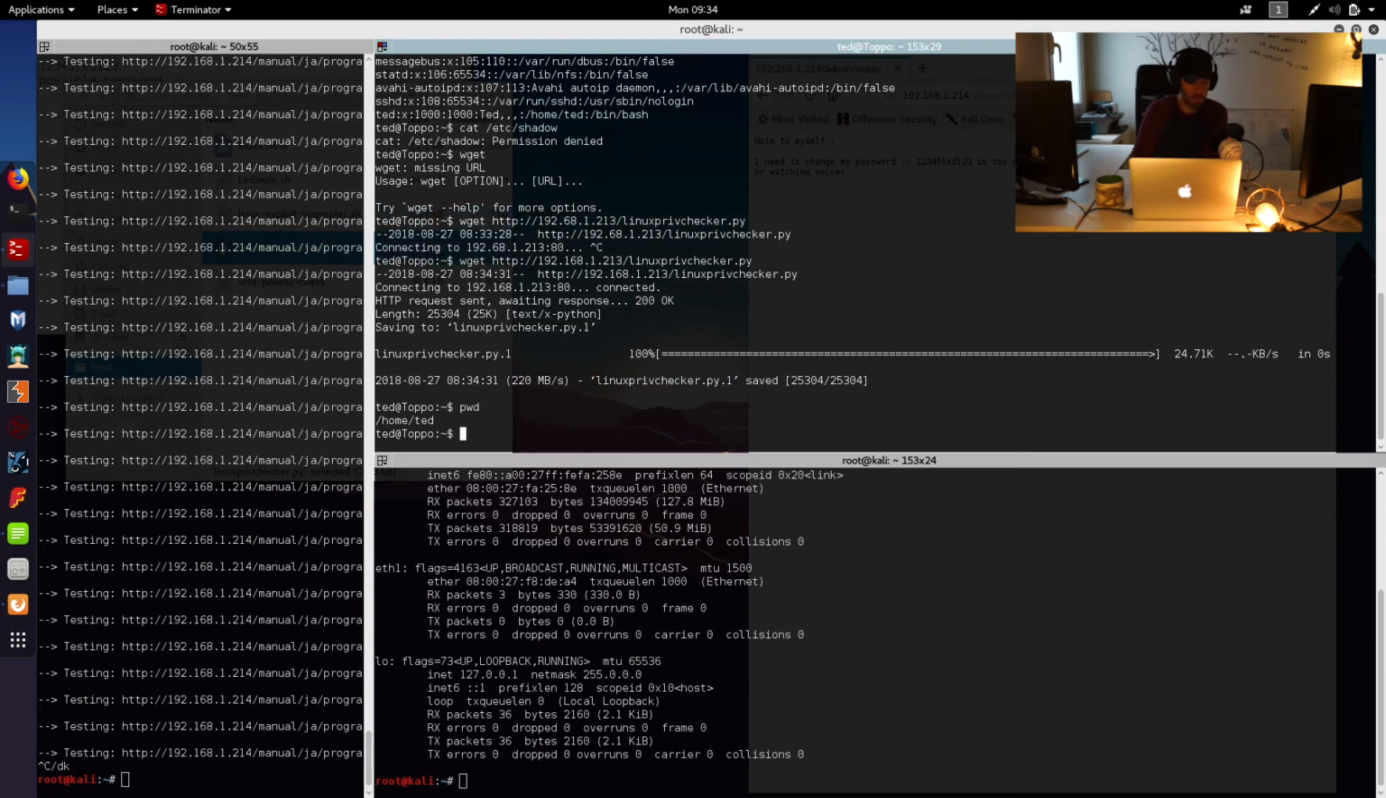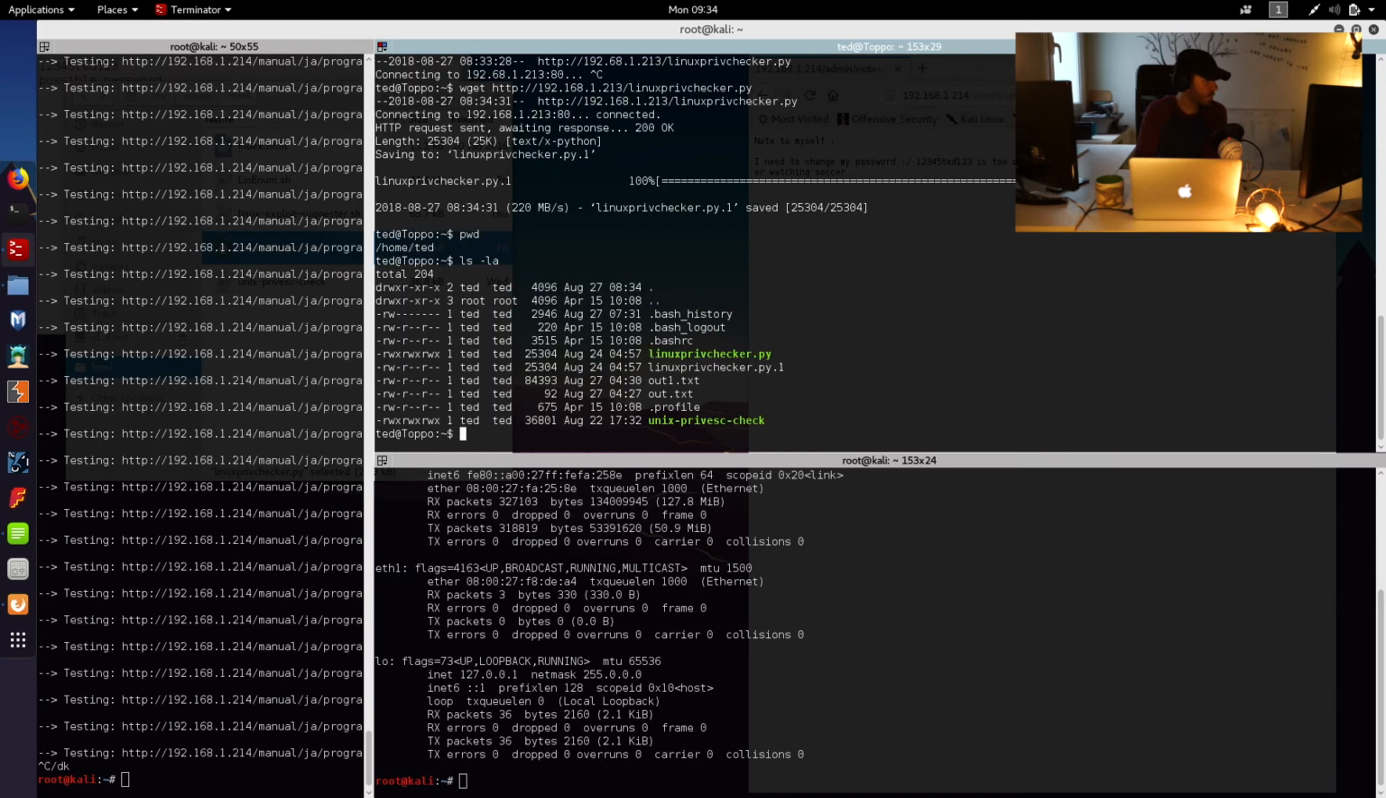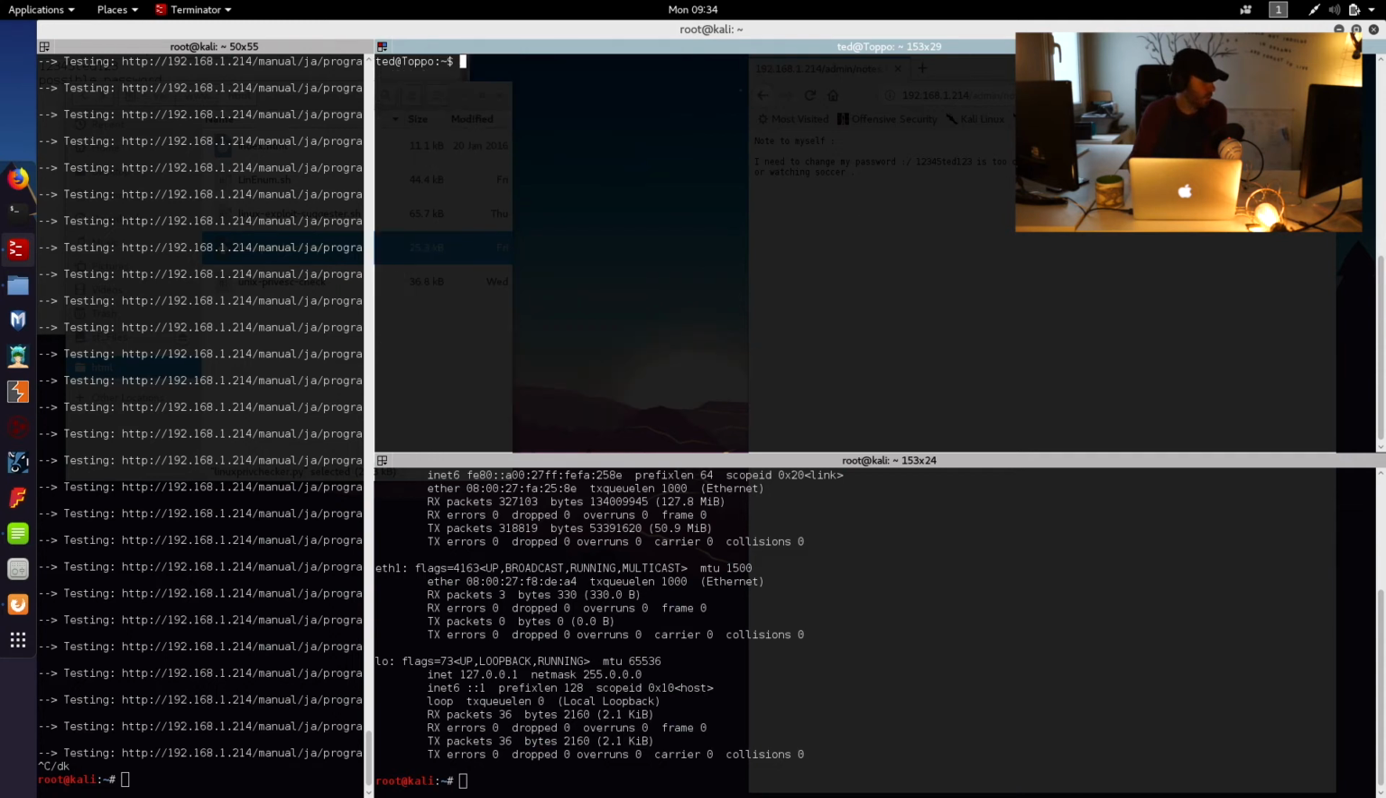Just check where we're sat. We're sat in Ted's home directory. And we've got our Linux Priv Checker there, and a few of the files I was working with before. So let's go ahead and just clear that. And I'm going to move that Linux Priv Checker to the temp directory.